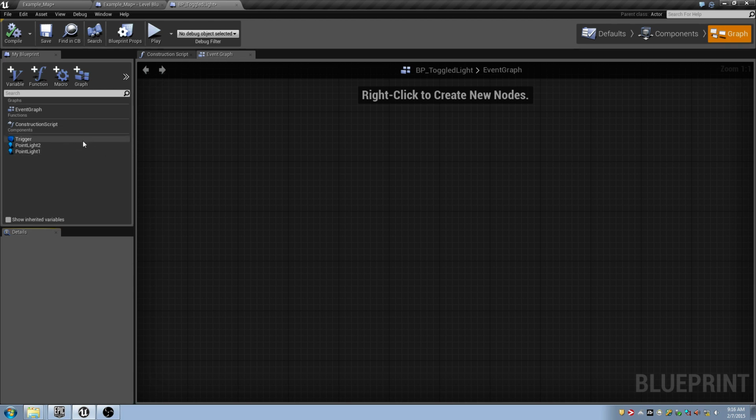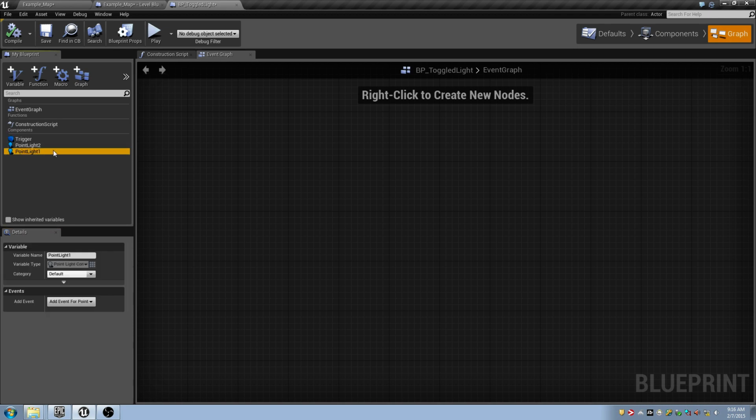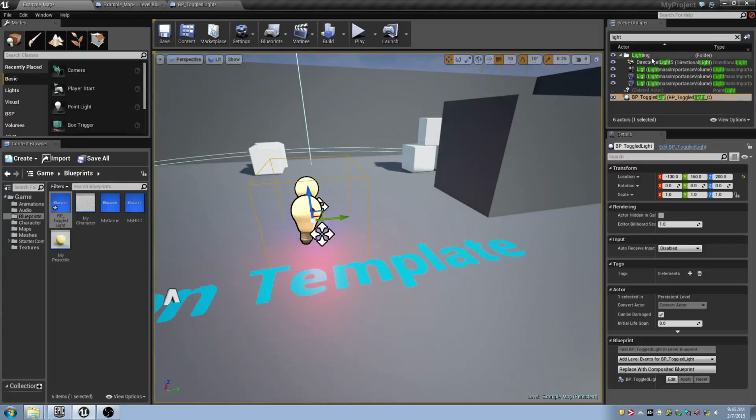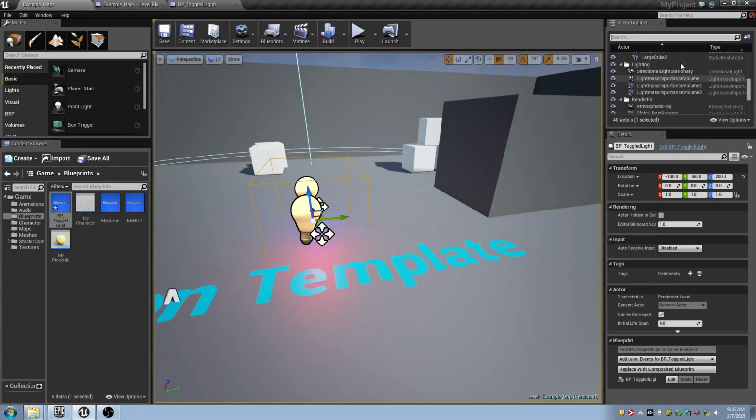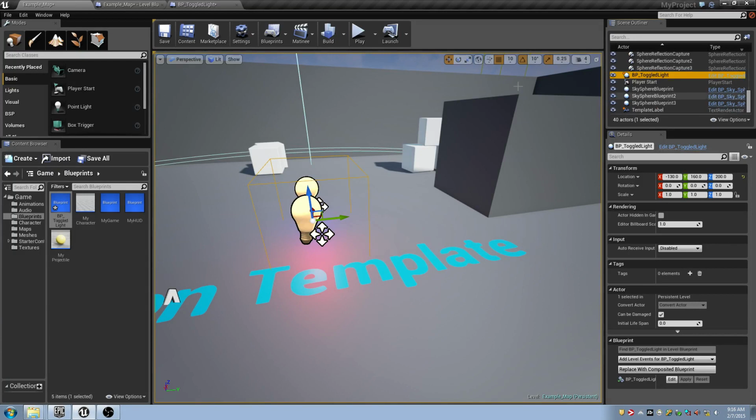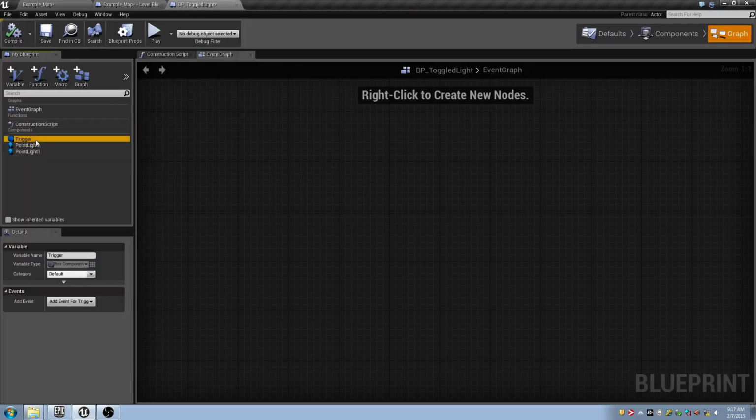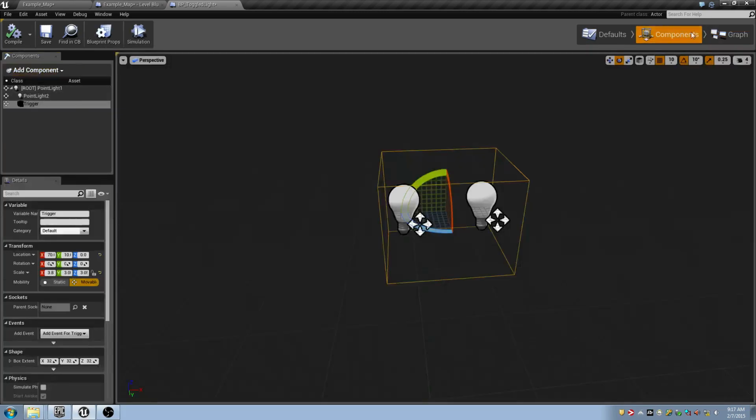Look on the left, these are all the things. You can imagine that this list on the left is almost the same as this list up here in our scene outliner. Our scene outliner contains every actor that's in our level, right? Over here, the components, this is every component that's in our blueprint. It's the same kind of idea. So notice here there's point light 1, point light 2, and trigger. This corresponds directly to what I have here in the components list.